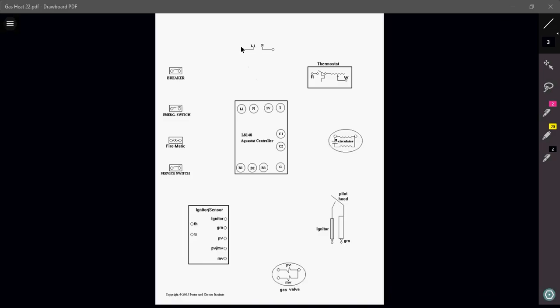With this diagram, we are going to show and demonstrate how a L8148 Aquastat is wired into a gas-fired boiler. So first off, we need to always make sure that we go through all of our safeties on any sort of wiring diagram.